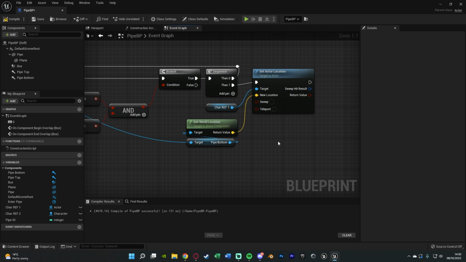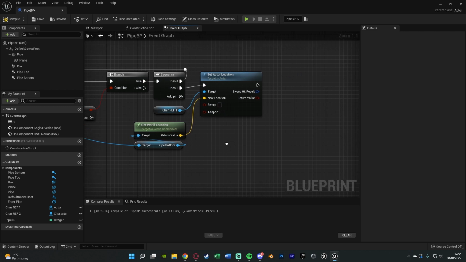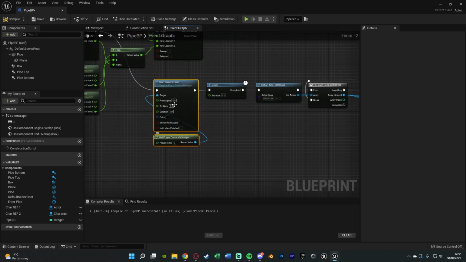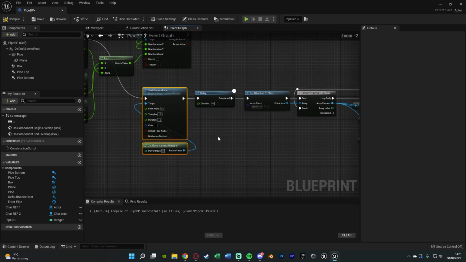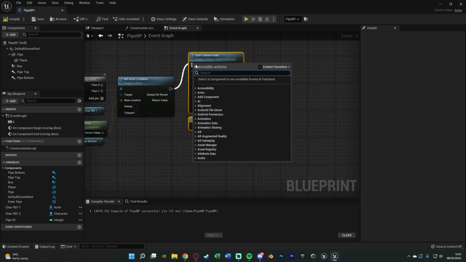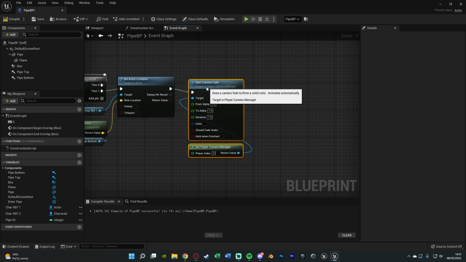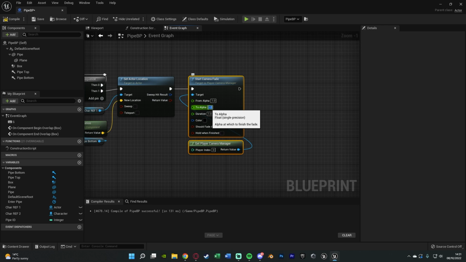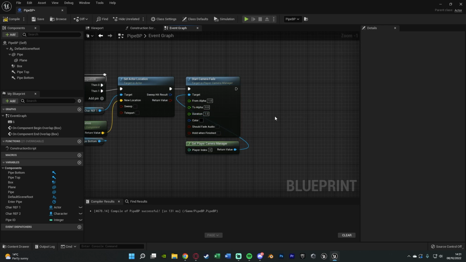So obviously we've made sure that the camera has faded to black. What we want to do now is make sure it goes back from black. So what we can do is go back here and select Get Player Camera Manager and Start Camera Fade. Control C to select it. Come back over here and hit Control V to paste it. And then we just want to inverse these values once we've connected it in, obviously. So we're going from an alpha of 1 to an alpha of 0 with a duration of 1 second. So we're going to black, and now we're going from black.